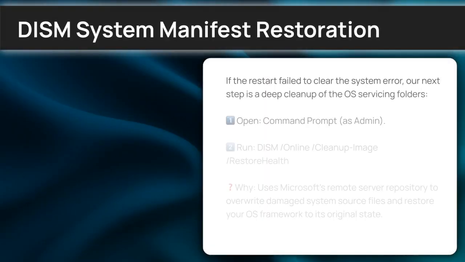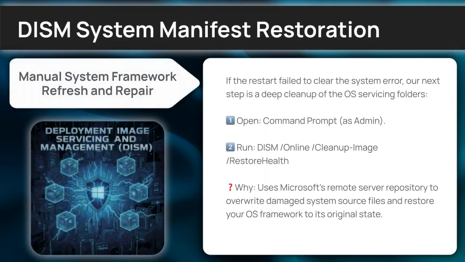If a quick restart didn't do the trick, it's time to look deeper into the system configuration. If you need to pause the video to find your settings menu, I'll be right here.